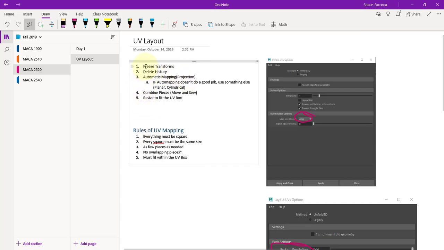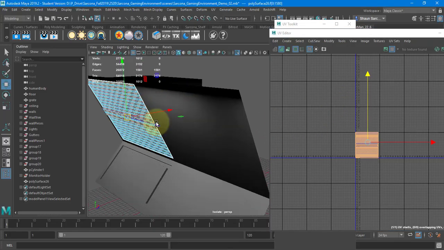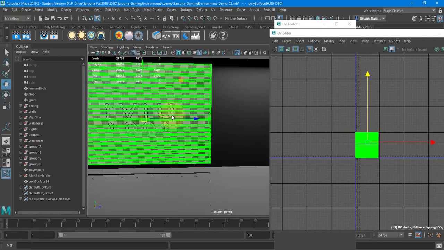Okay. So freeze transforms, delete the history. This didn't work, so I did planar. We didn't need to combine any pieces. Orient if needed. And I also put in here unfold UV and layout UV. Those are the two that typically we will use. Okay. So that piece is good.